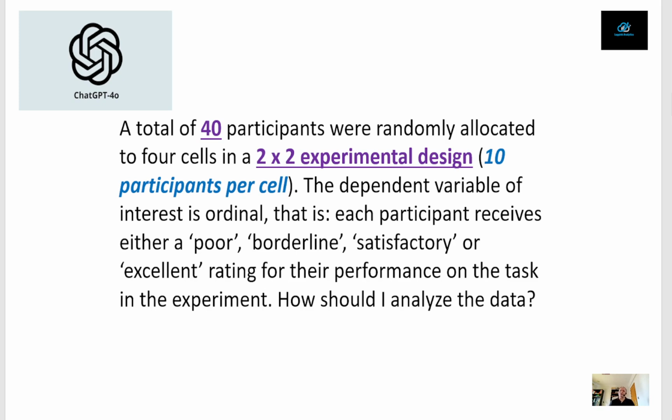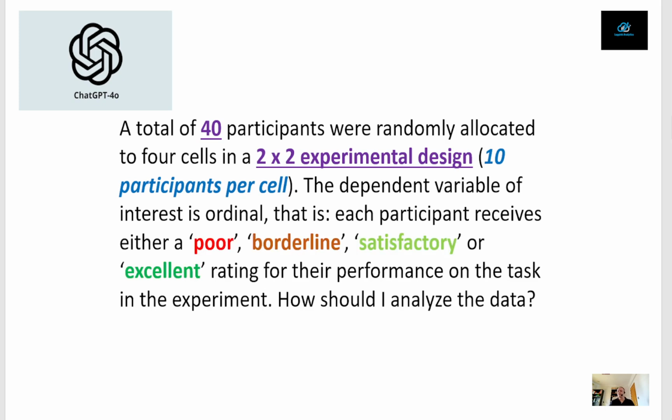The dependent variable of interest is ordinal, that is, each participant receives either a poor, borderline, satisfactory, or excellent rating. Ordinal because these are ordered categories, although one may not agree on whether the difference between poor and borderline performance is the same as between borderline and satisfactory or between satisfactory and excellent. We can all agree that borderline is better than poor, satisfactory is better than borderline, and excellent is the best of all. So it's an ordinal outcome variable.